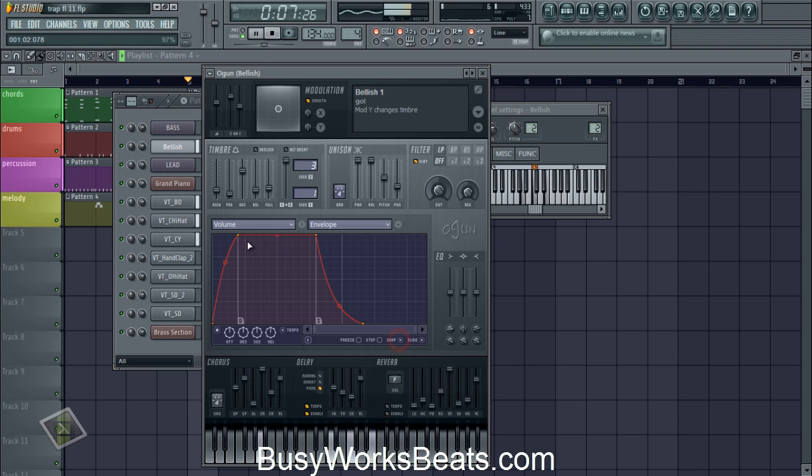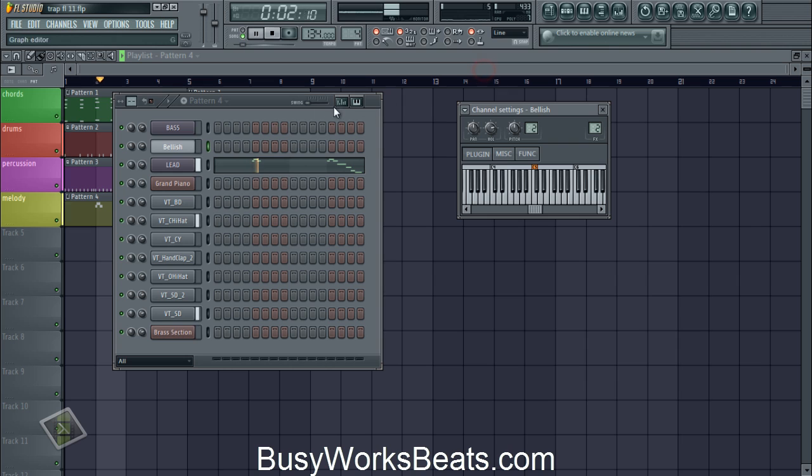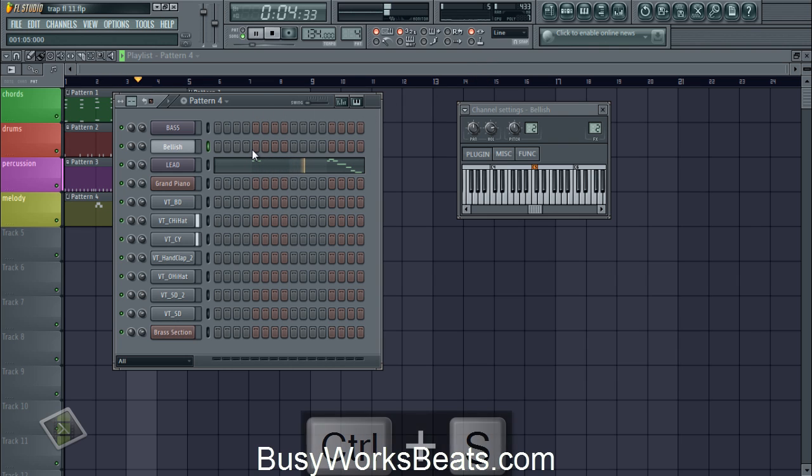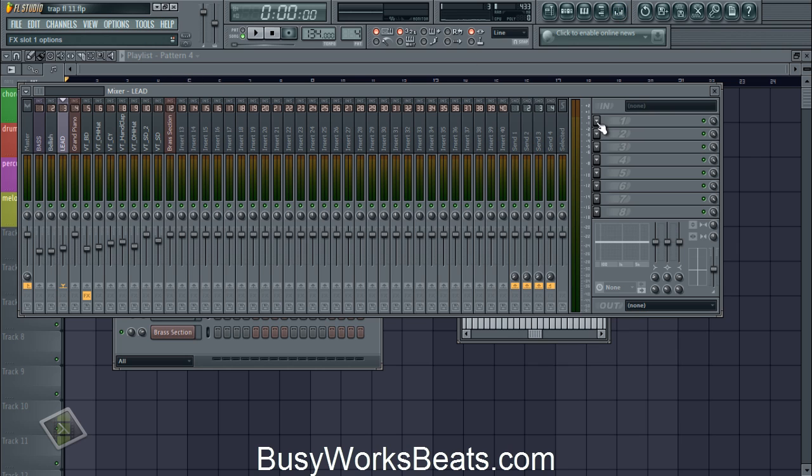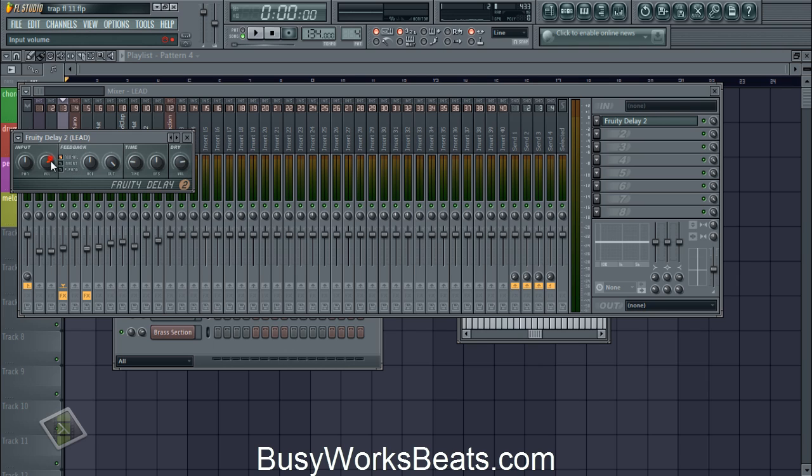Change it to snap mode so you can move it around a little bit easier. Now this lead sounds a little obnoxious right now, but what we're going to do is go to the mixer and add Fruity Delay 2. This will give it a little bit of movement. We're just going to lower the volume and change the time to 4.